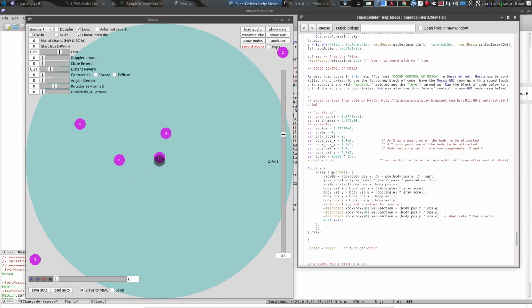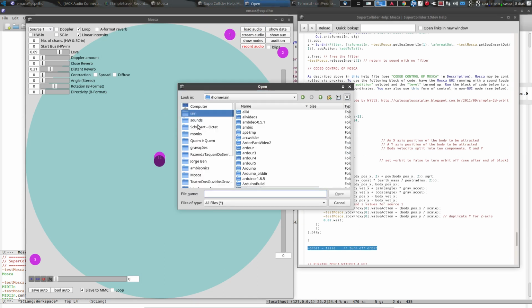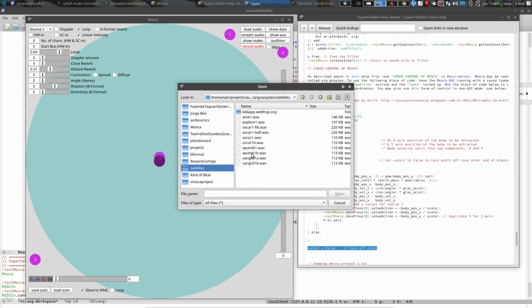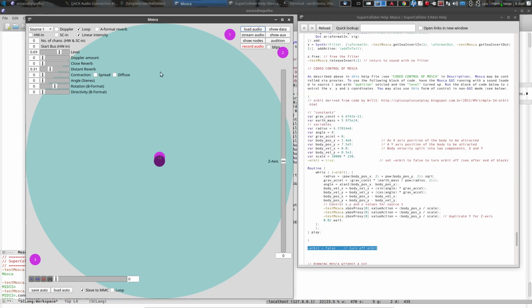We've got a little while loop here, so I'll make the value for orbit false. That's stopped it. And let's load a sound. I've got some satellite sounds here. There's a sound of the original Sputnik, recorded by Roy Welch in 1957, I think. Let's just have a listen to that.